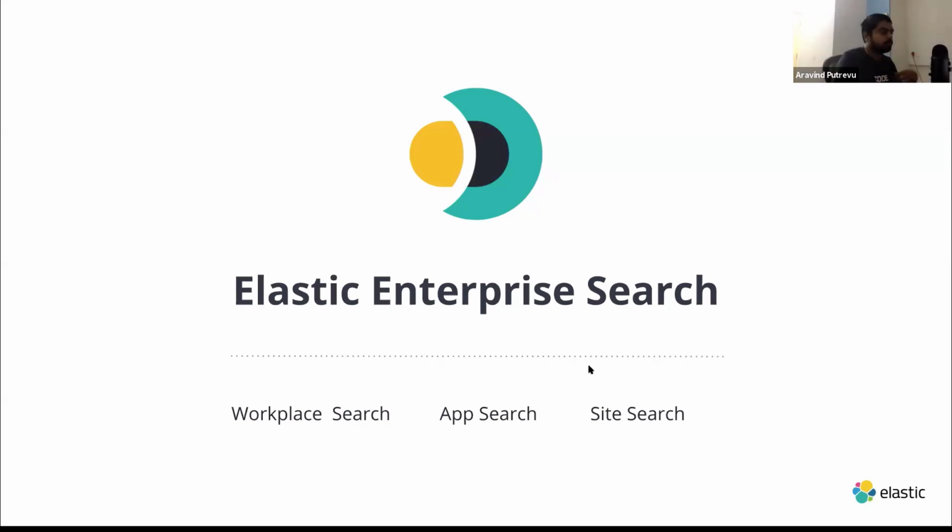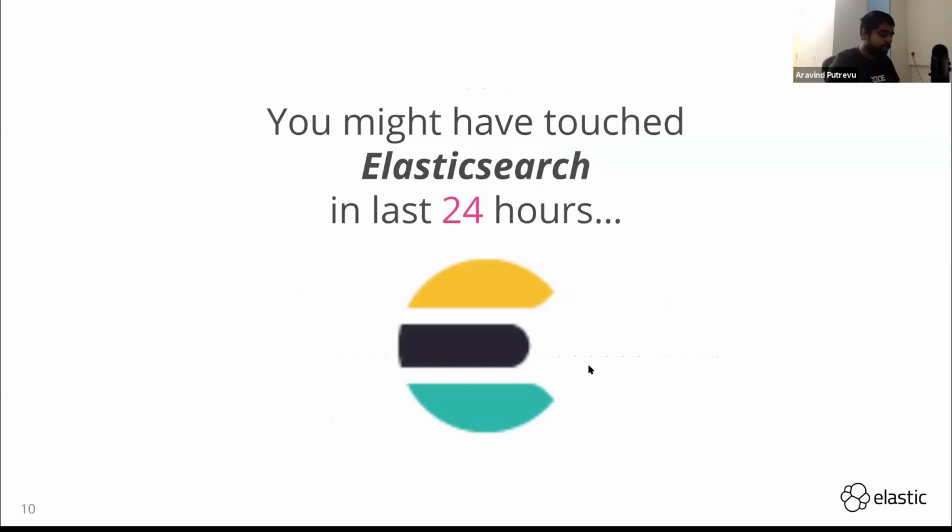So I'm going to talk more about App Search, but before that, Elasticsearch is so popular and so easy to use as well. You might really have touched Elasticsearch in the last 24 hours, because there are a lot of applications which use Elasticsearch as a search engine under the hood, and you might be literally searching on them. A bunch of them I've shown, like Uber, Yelp, or even multiple others like Samsung and different organizations.